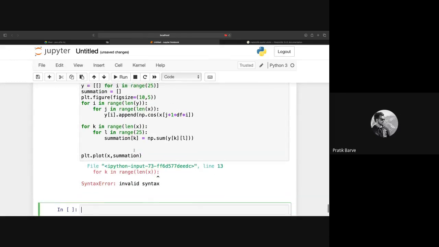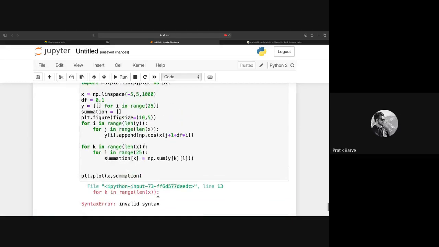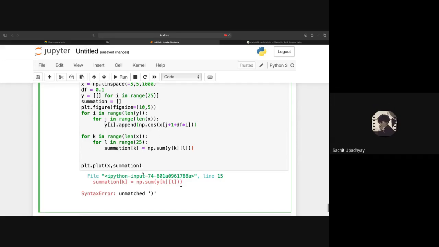Invalid syntax. K length X. Here. You have missed one bracket in the previous for loop. Y I dot append. Okay. Unmatched. It is matched. Sir, there is an extra bracket, I think, in the summation k line. It is highlighted. Okay, thank you.